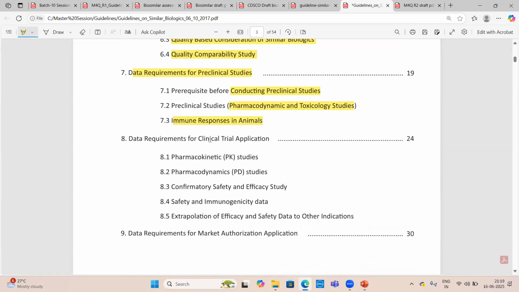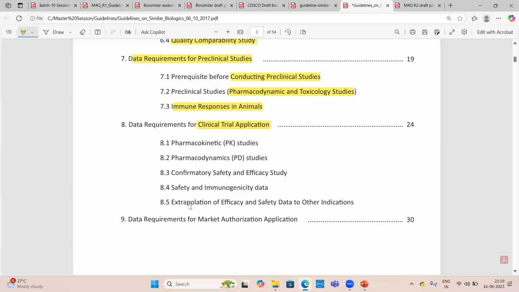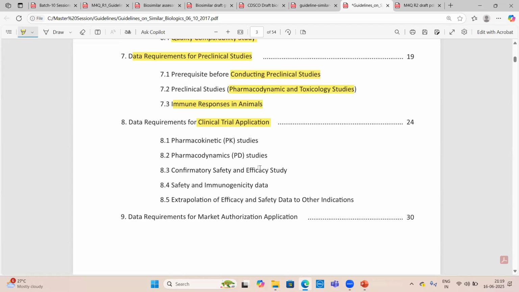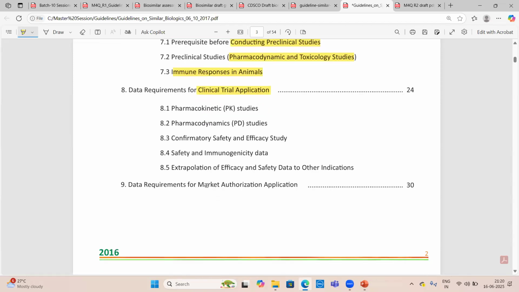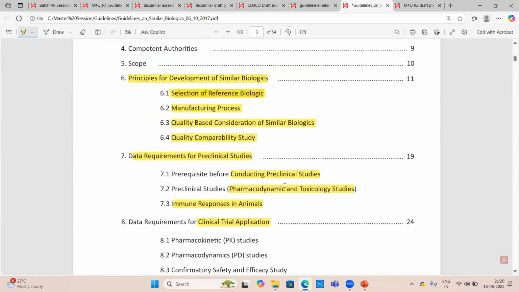And data requirement for clinical application, once we want to try for the clinical trial application in the Indian market. These are the planned activities to be conducted on the humans: pharmacokinetics, PD, and any confirmatory safety and efficacy data, safety and immunogenicity data, and any extrapolation, any efficacy data. This type of thing is required for the marketing authorization. Preclinical studies are followed by clinical, and once it is all done, we go for marketing authorization. So this is the expectation from the Indian guideline.